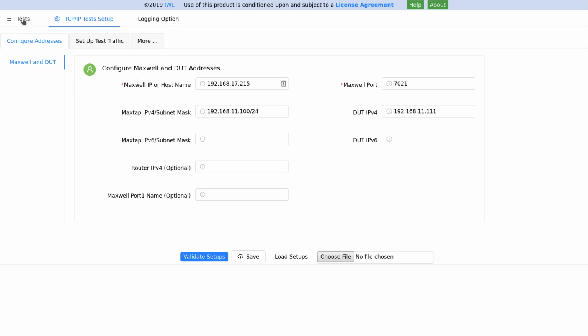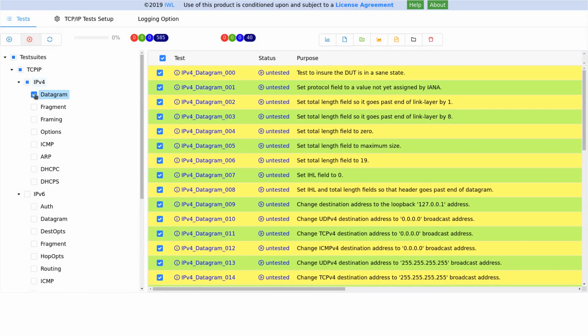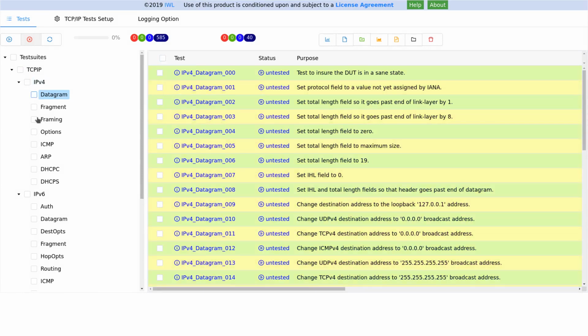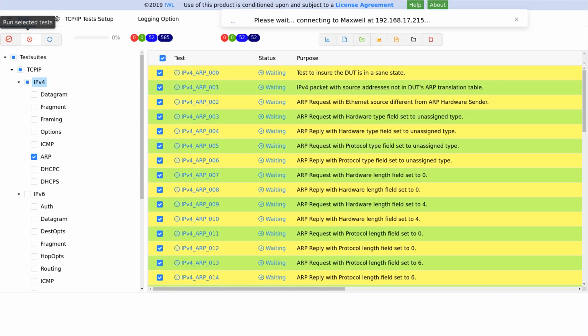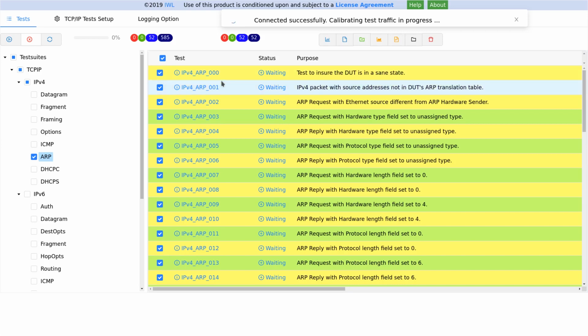Now let's go back to the tests. Now I'll clear the datagram and click on the ARP tests. And let's see how the Raspberry Pi handles these tests. I'm going to wait a moment here. Okay. As you can see, we have passed the initial validation test, so we know that we have set up and configured the system properly. This will take some time, so let's skip ahead.